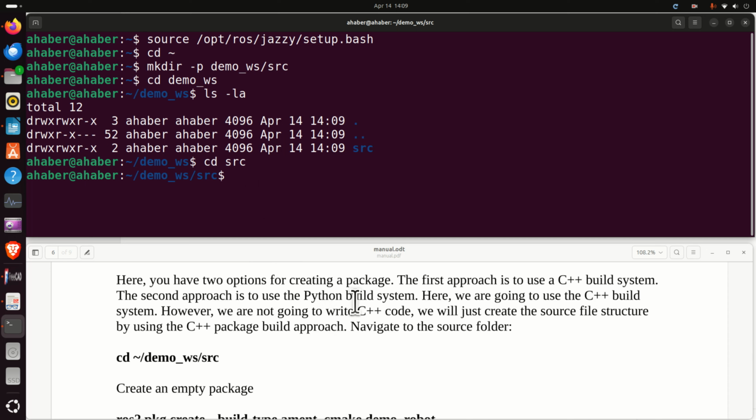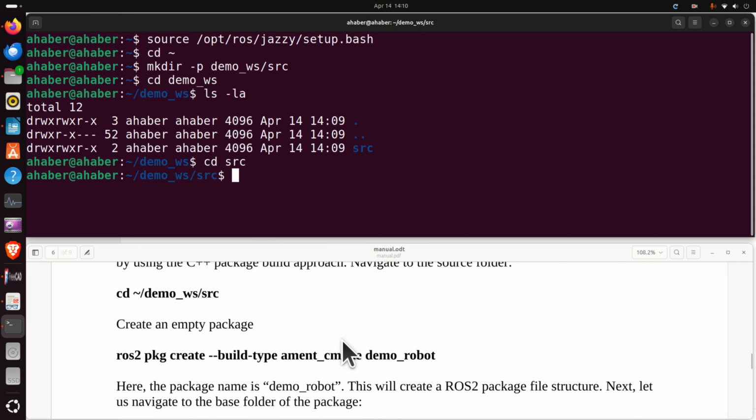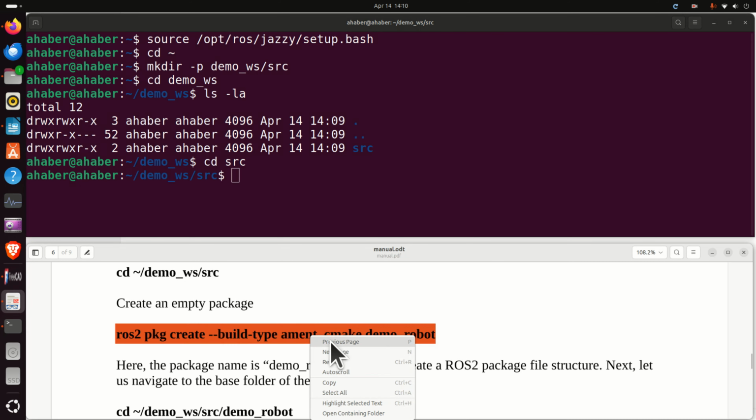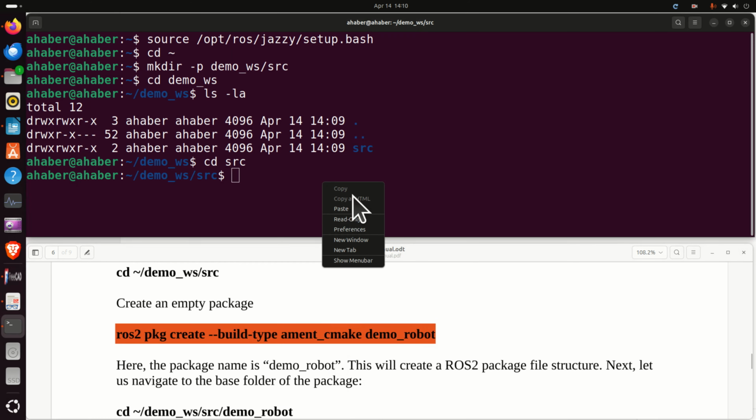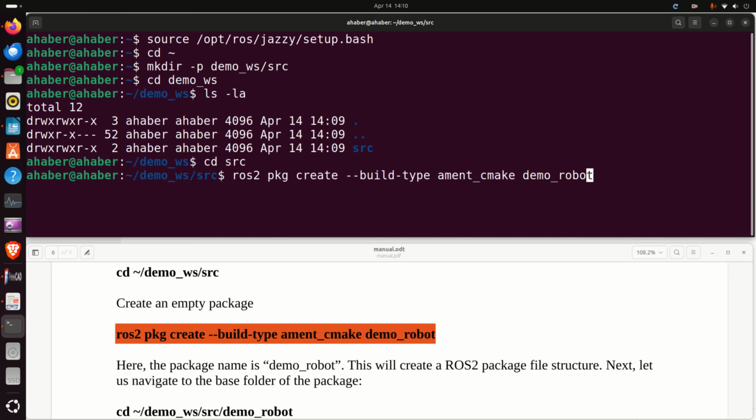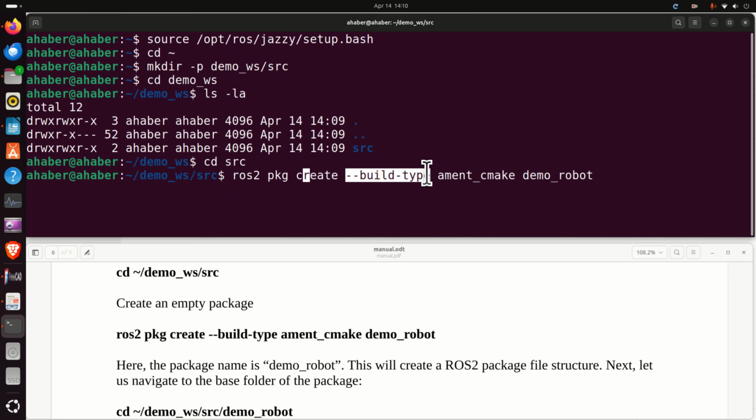Inside of this folder, we need to create our empty package and all the files of the empty package. That is, to create the file and folder structure. To do that, we need to execute this command. Let's explain this command. First of all, ros2 pkg create is the command. Then over here, with the build-type parameter, we are specifying the type of build that we want to perform. Here I'm using ament_cmake. This means that I want to call colcon build with C++.